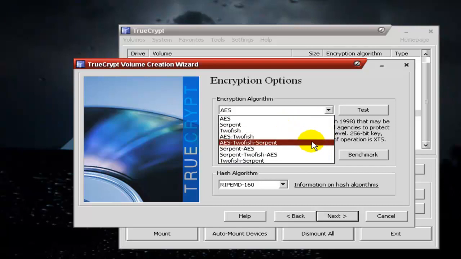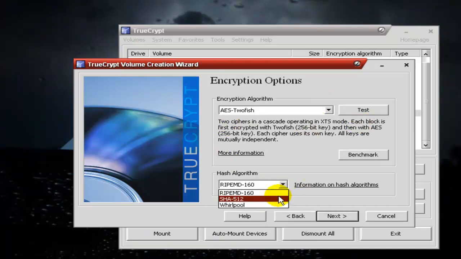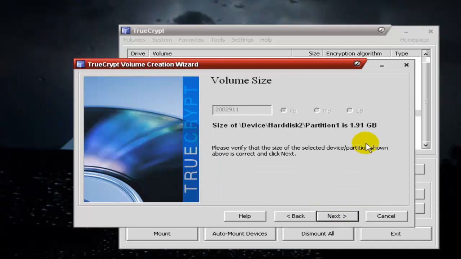Let us choose AES and Twofish. Okay. Now we have the hash algorithm. We can choose Whirlpool. Last time we chose SHA-512. Let us this time choose Whirlpool. Okay. Click on next.